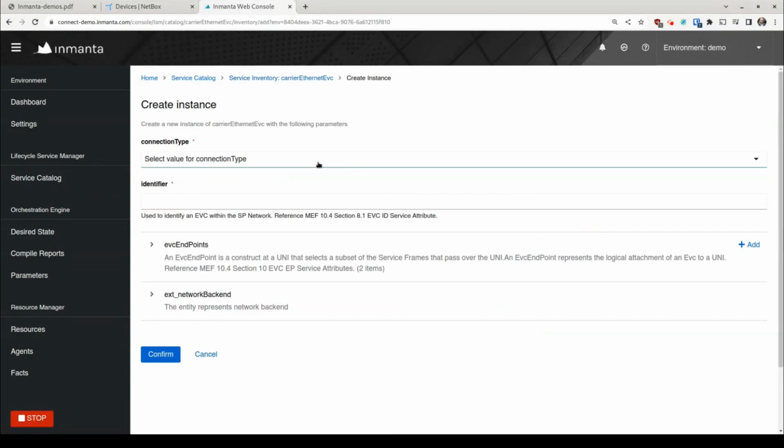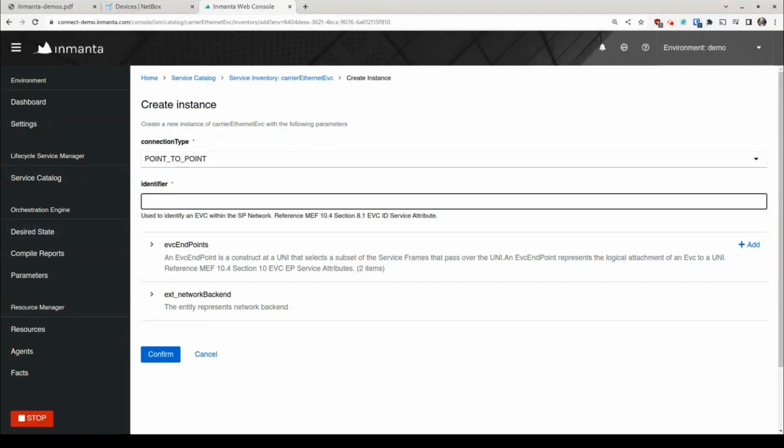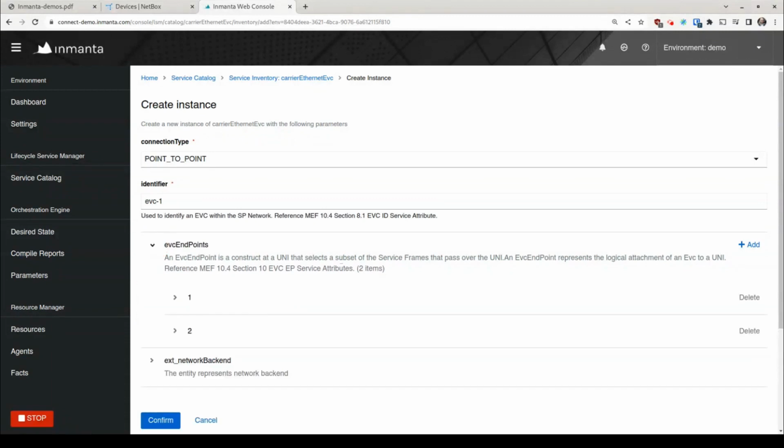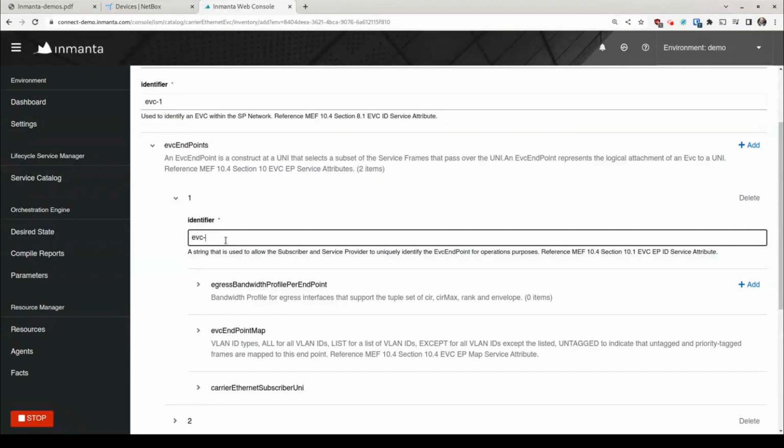So we're going to add one instance. You can choose the connection type, multi-point or point-to-point. In this case, we're going to use a point-to-point service. We give it an identifier, and then we need to add the two endpoints. Each endpoint has its own identifier as well.